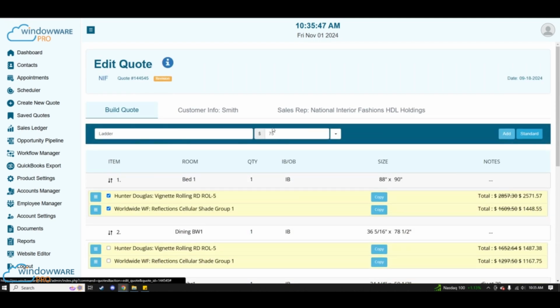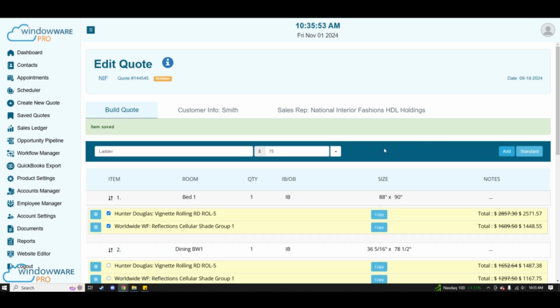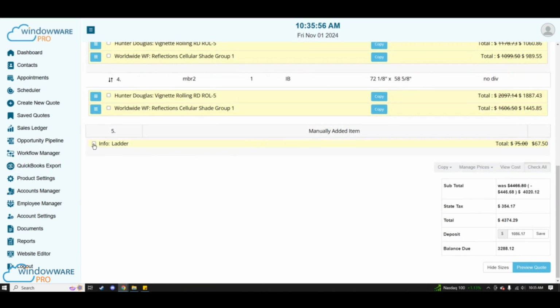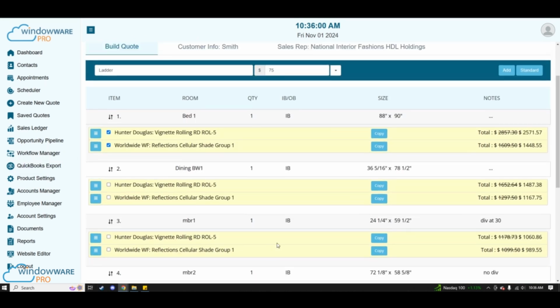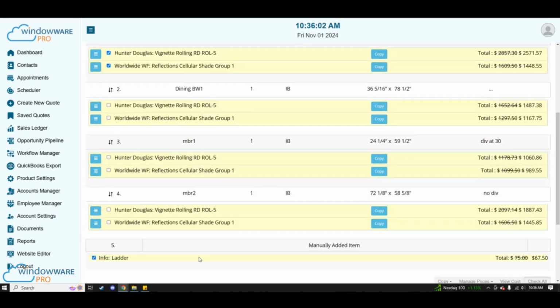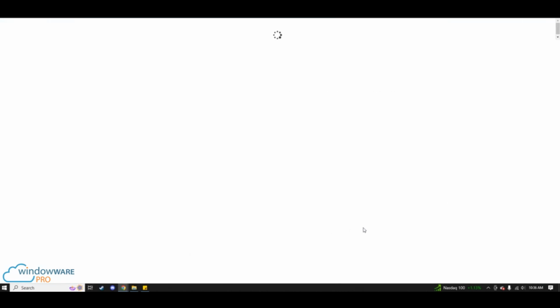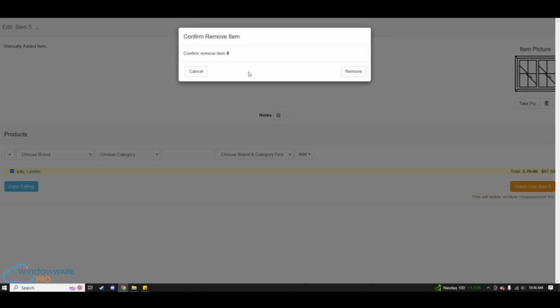If you need to include a manual item, such as a ladder charge, simply click the manual button, type in ladder charge, set the price, e.g., $75, and add it. The additional item and price will appear on the quote. To remove an item, just click on it, select Delete Line Item, and confirm to delete it.